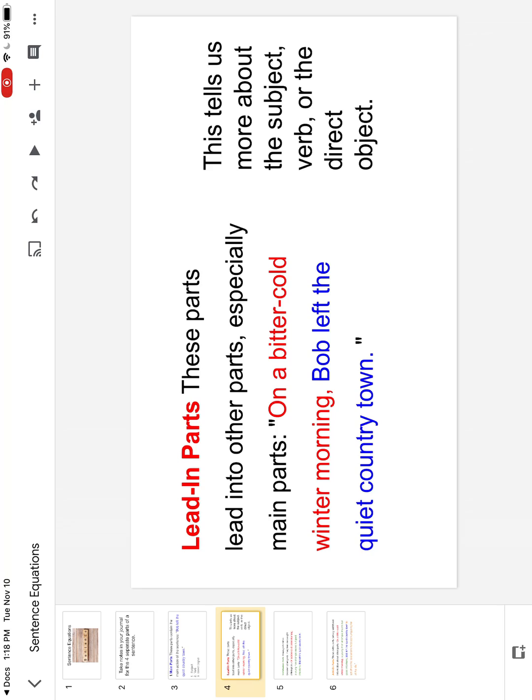Our second part is going to be a lead-in part. So these parts lead in, or help begin a main part. So it's almost like a little introduction to the main part of the sentence. All right. And then on the right-hand side, if you could jot that down in your notebook, this tells us either more about the subject, verb, or direct object. So we're actually going to keep our same main part of the sentence. So Bob left the quiet country town. We're going to keep that main part throughout the rest of this slideshow.